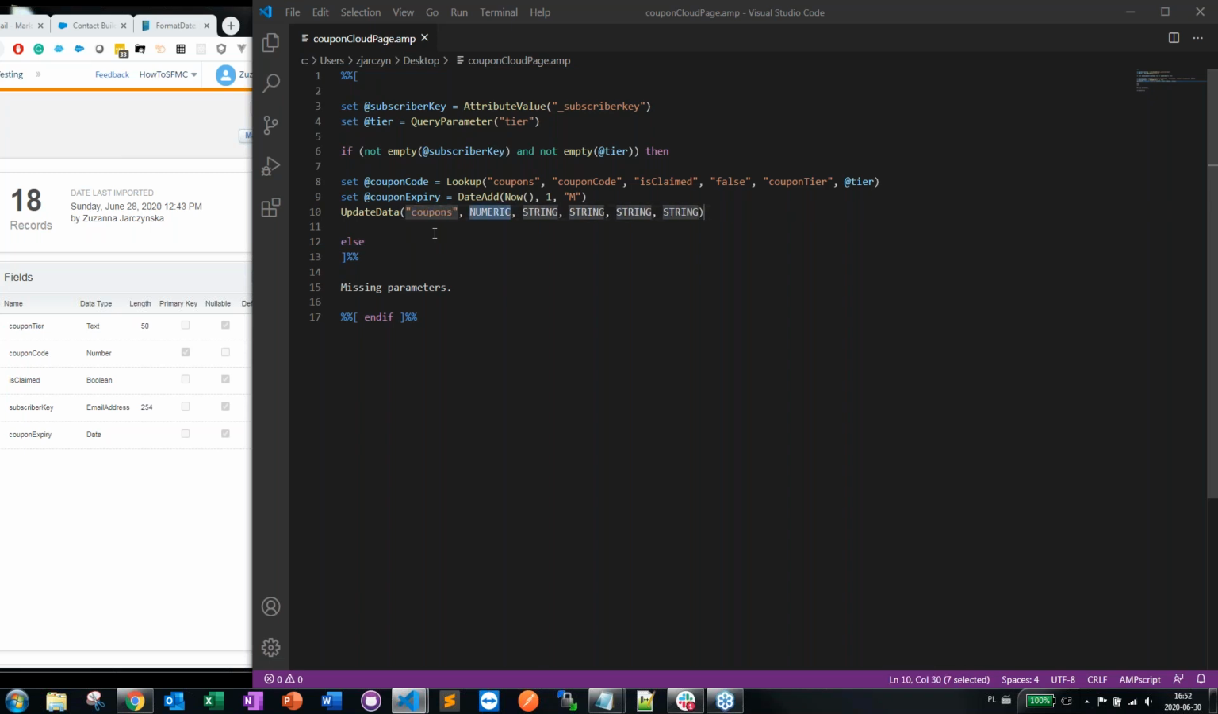Now the second numeric parameter in the update data function is the number of column and value pairs used for matching the row to update. So basically I will put 1 here, and here I need to now define how I will match the row that I want to update. So I will do this by searching for the coupon that I just claimed. So I will put in coupon code, sorry, and here I will use the coupon code variable.